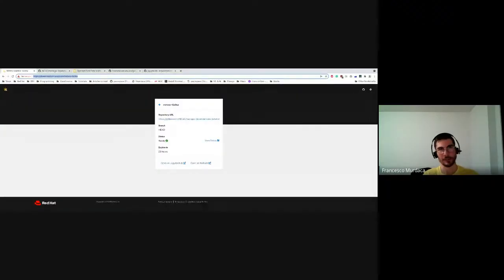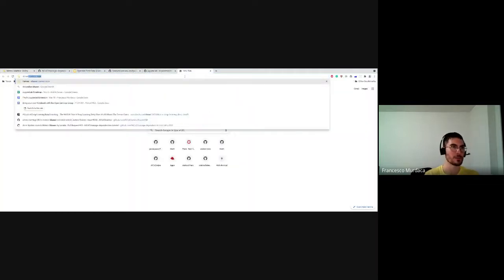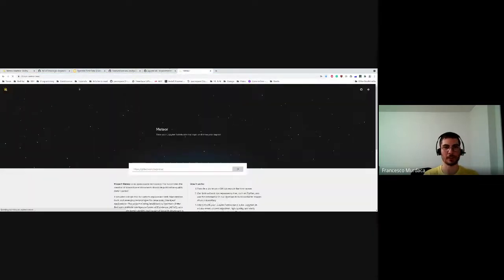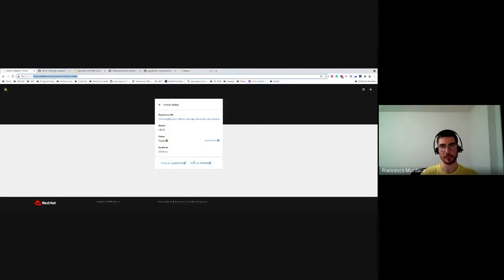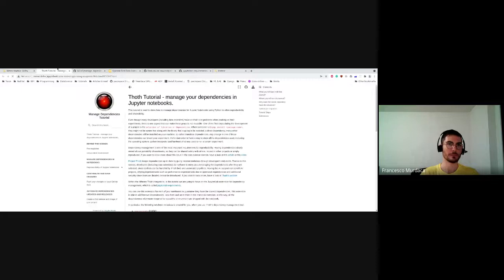So to speed up a bit, I already did the first step. So basically what we mentioned is Meteor, where you can input any project. You can find the link in the chat. But for this tutorial specifically, I already ran it. So the two images that we mentioned in the slide are already created. One is the Jupyter book that we're going to follow.